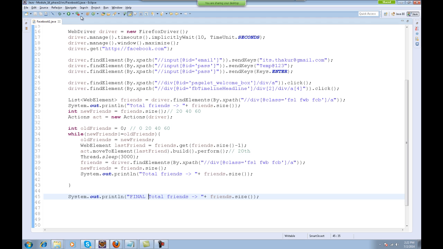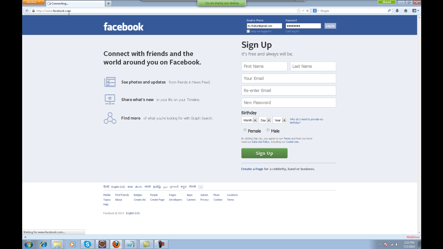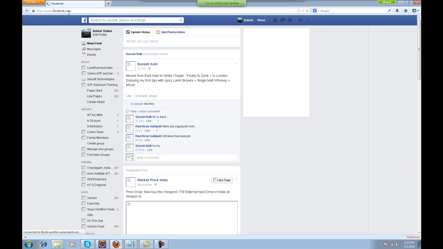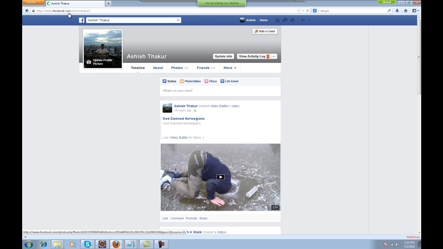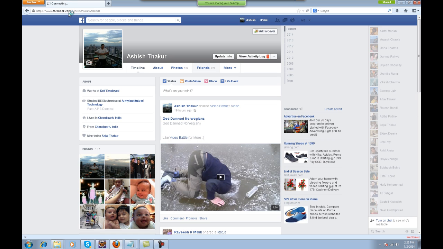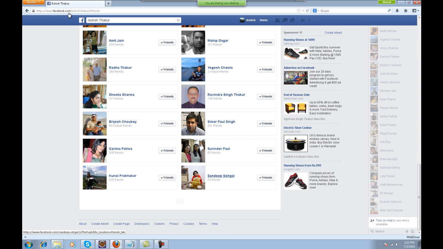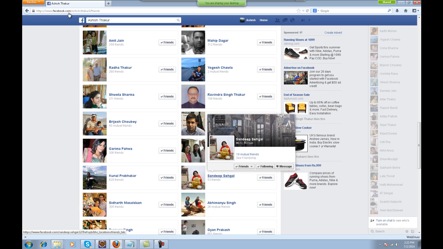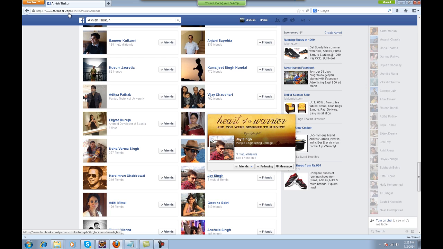So when you run this, it will log you inside Facebook. See, it scrolls the page and it is scrolling. If you look at the cursor on my screen, the cursor is moving down again and again. I have got a huge friend list.